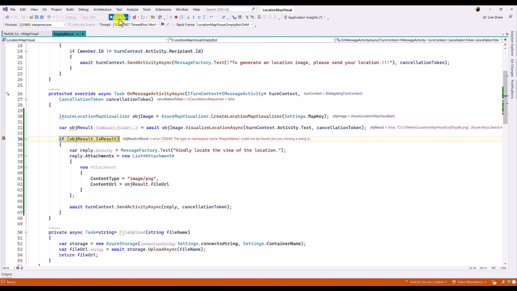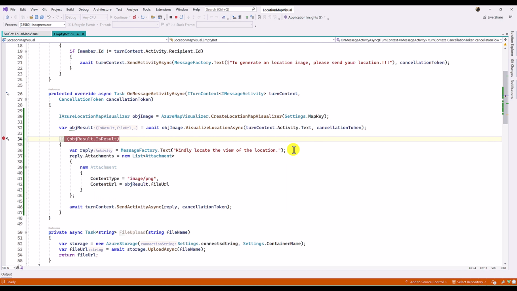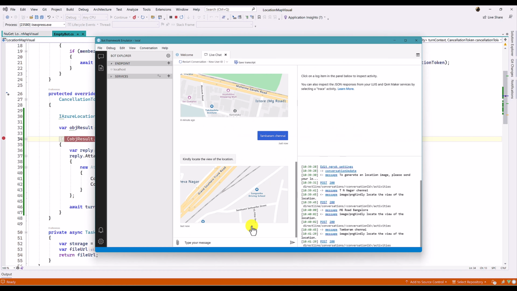So just run the application. Here we can see the Tambaram location also.